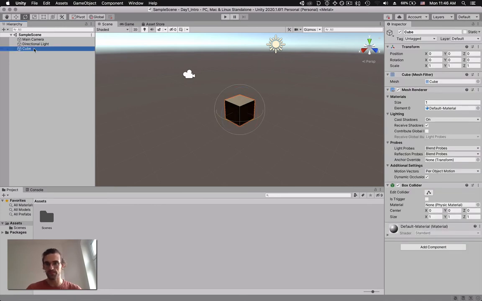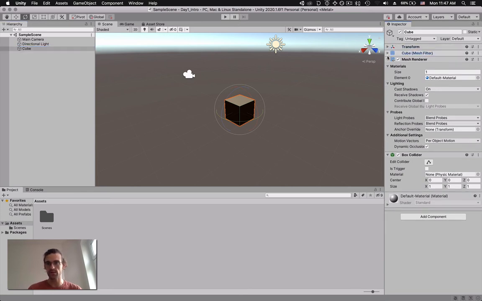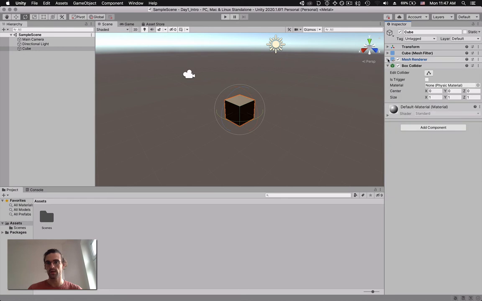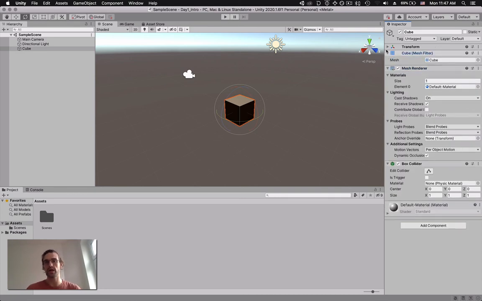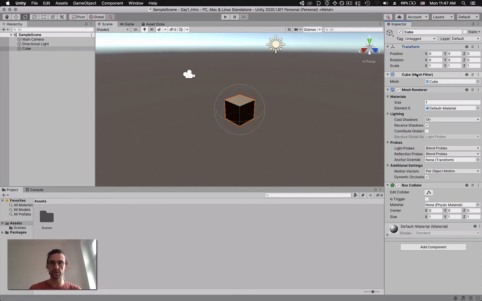If I click on Cube, we see a bunch of different things. Cube itself is the game object. When you see this little cube icon, that means we're dealing with a game object. It's sort of the highest level of objects that we can have in Unity. Each game object, then, is made up of components. And all of these that you see, that you can toggle on and off, that I'm doing here, are different components. So there's the transform component, the cube component, the mesh renderer component, and the box collider component. And all of these are sort of plugins, if you will, that you add to your object in order to give it more interesting behaviors.